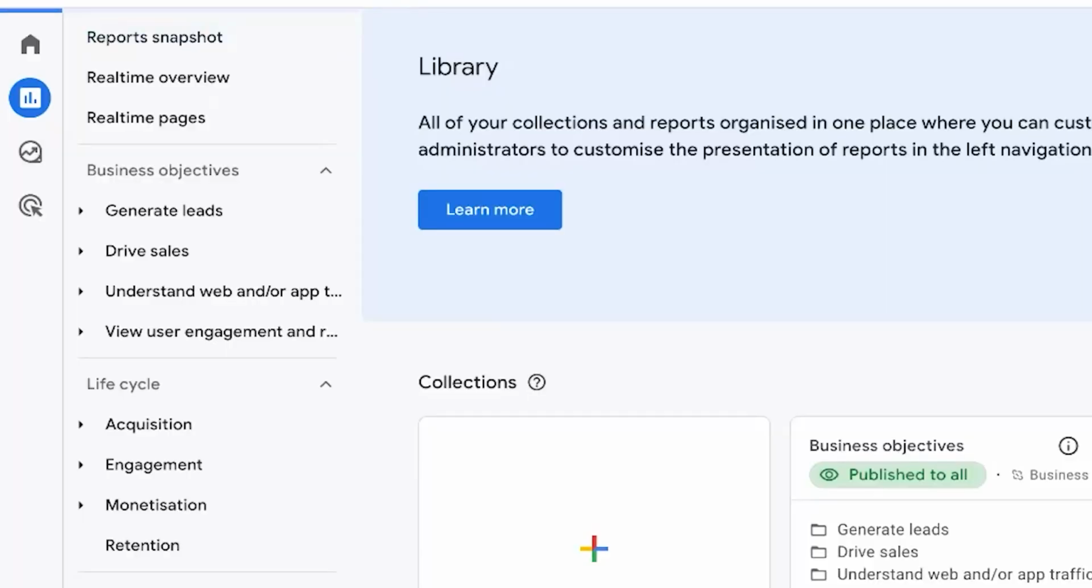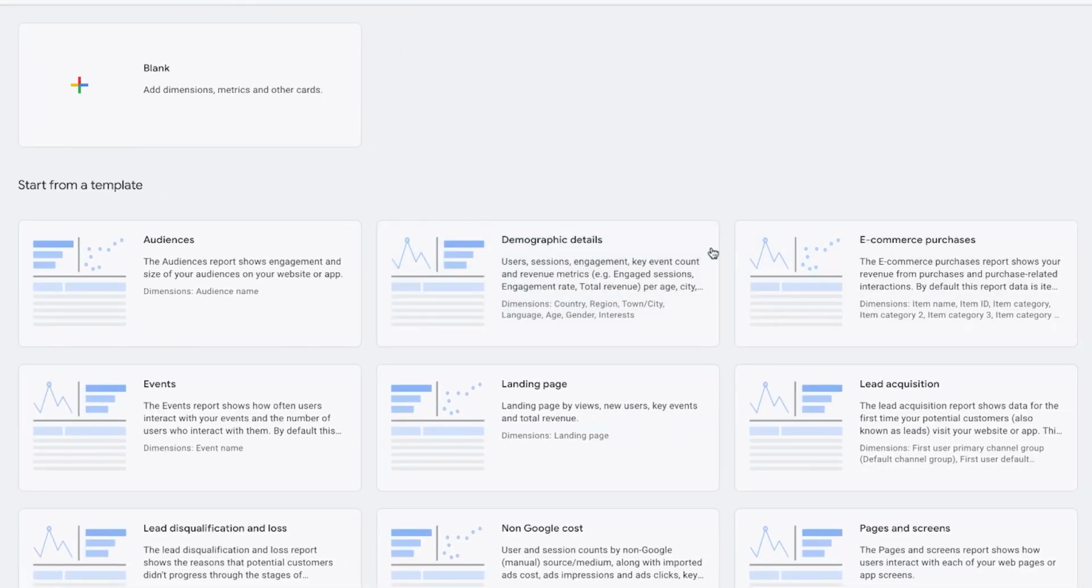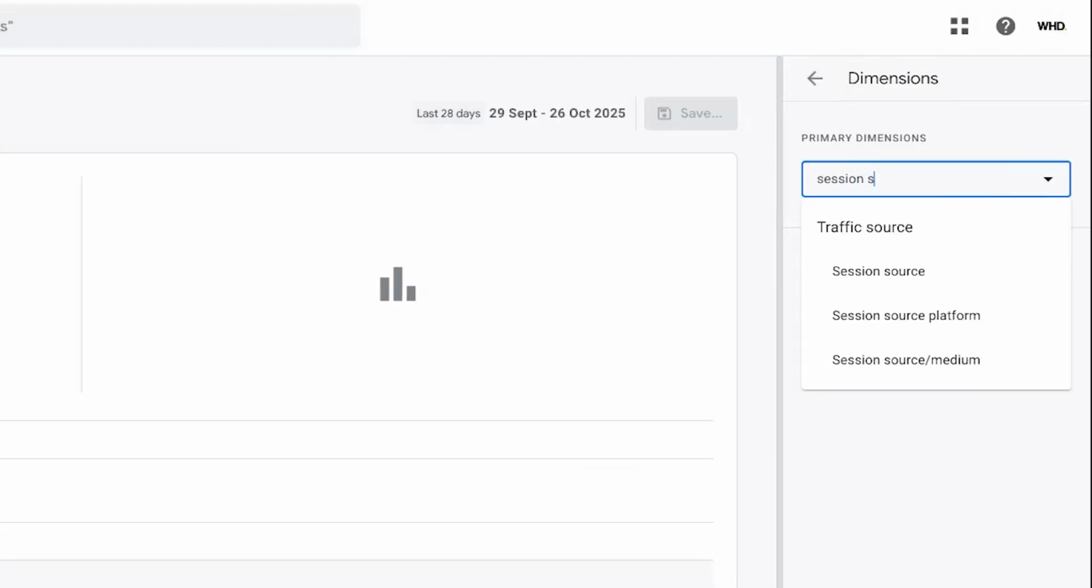Open up the Reports tab and then go to Library. From here, you're going to create a new detailed report. We're going to build this ourselves, so choose blank report. The first thing that we need to set is the dimensions. Session source is going to give you the website, so in this case that will be the AI search tool.